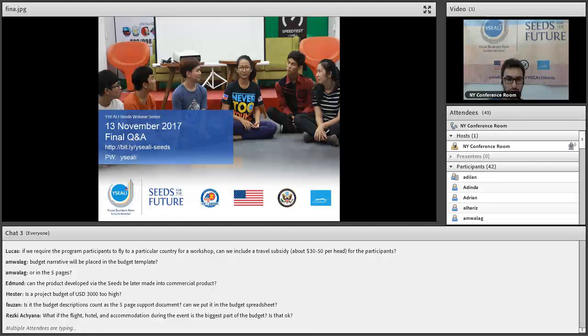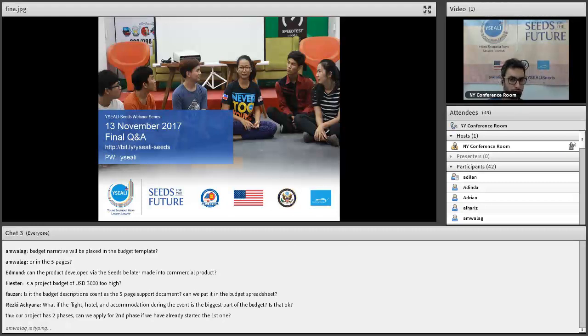Budget narrative can be placed in the budget template or in the 5 pages. It depends on how many pages you have remaining in your 5 pages. Edmund's asking, can the product developed by Seeds be later turned into a commercial product? Yes, it can. That can go under economic growth or on entrepreneurship, essentially.